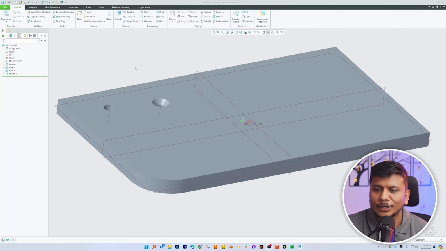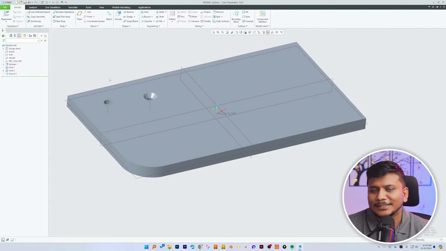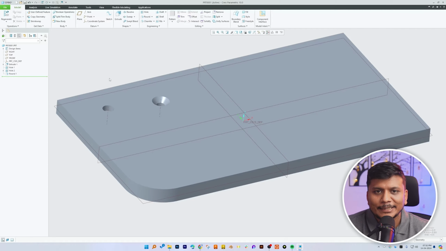In this particular one we will talk about a radial hole and how you can implement that inside your model. So without further ado, let's get started. So here you can see I have already opened this part. Now in order to add a radial hole, as the name suggests, it is a hole that is placed in a radius.